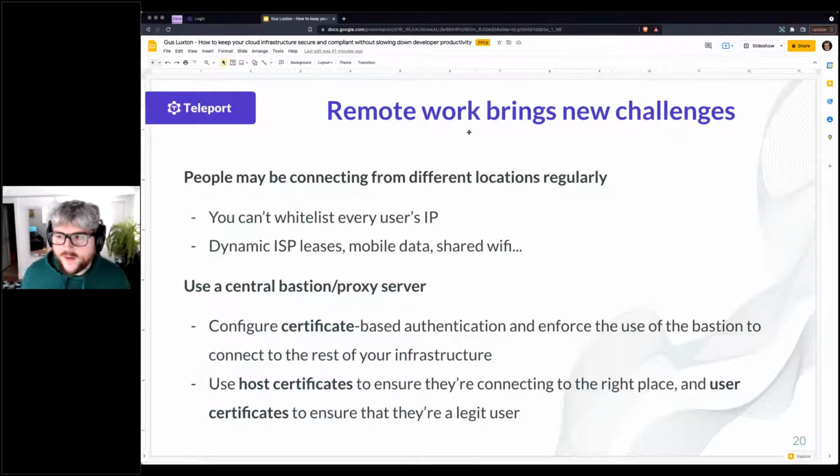You configure the certificate-based authentication that we've mentioned above, and you enforce the use of that bastion as the gateway to all of the rest of your infrastructure. You make the infrastructure only accessible from behind your bastion, behind your Teleport, behind your proxy server, and you configure that authentication so that they trust the certificates that are issued when people log in. You can use host certificates to ensure that people connect to the right place, so they know that they're connecting to the correct bastion server, the correct proxy. And you can use user certificates to ensure that they're legitimate. They have an identity which comes from an identity provider. It's trusted, and you know that you should have faith in them.